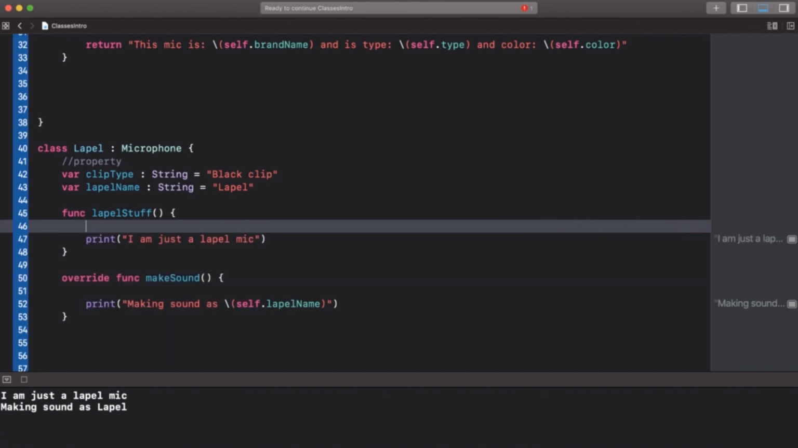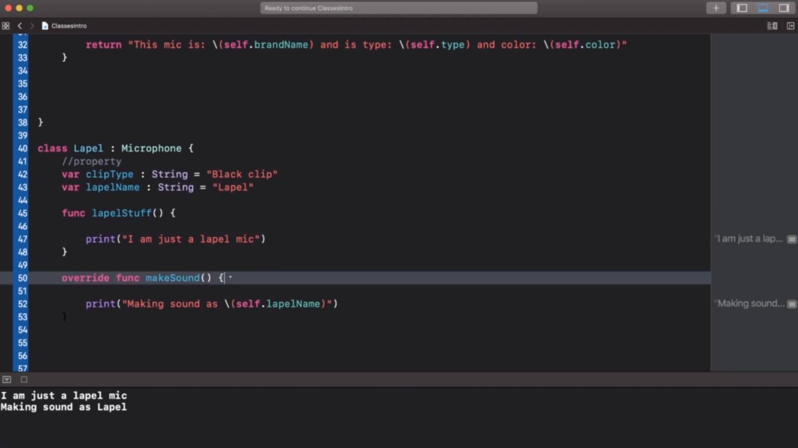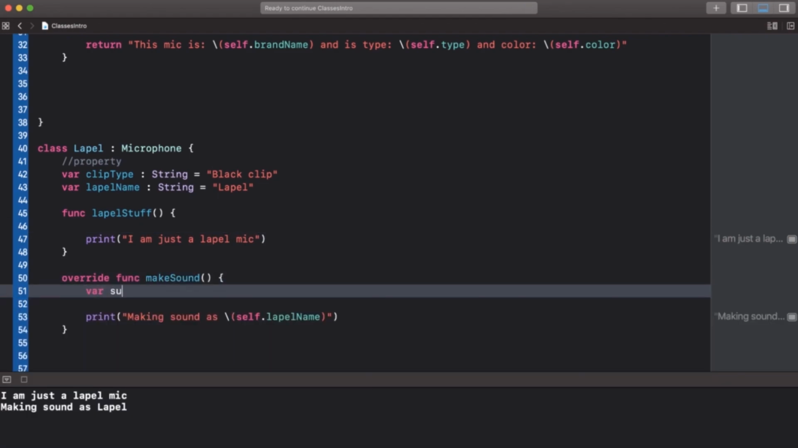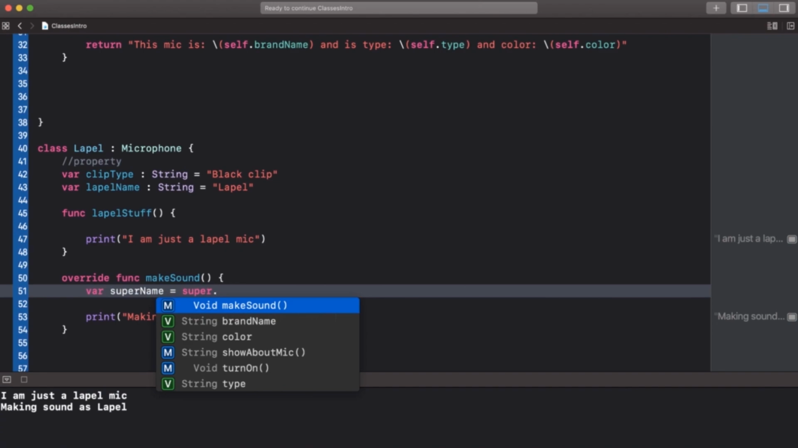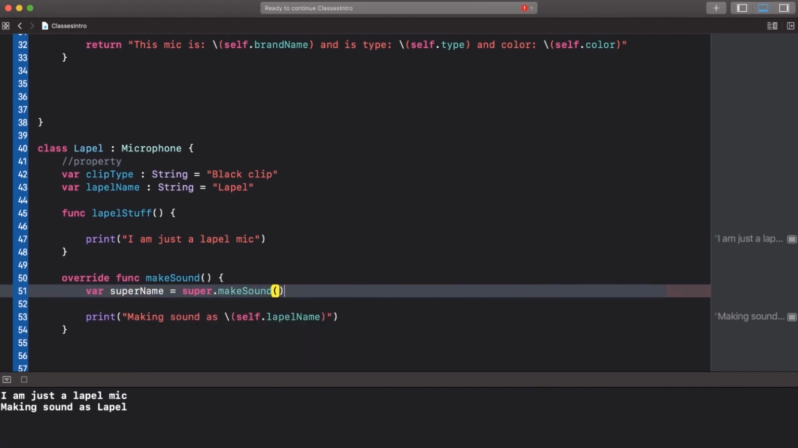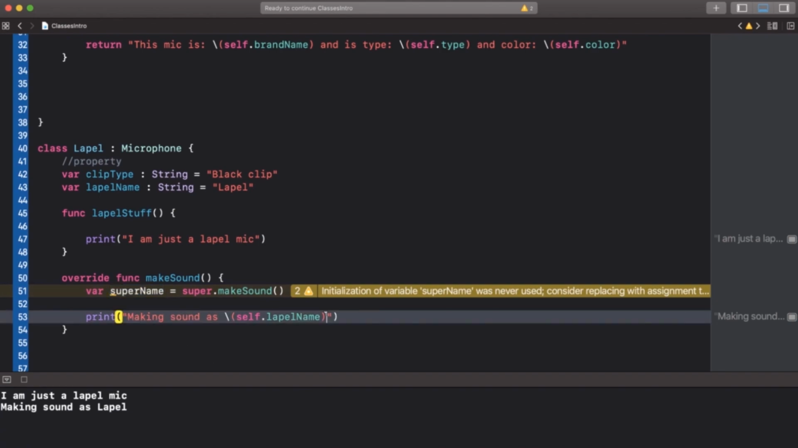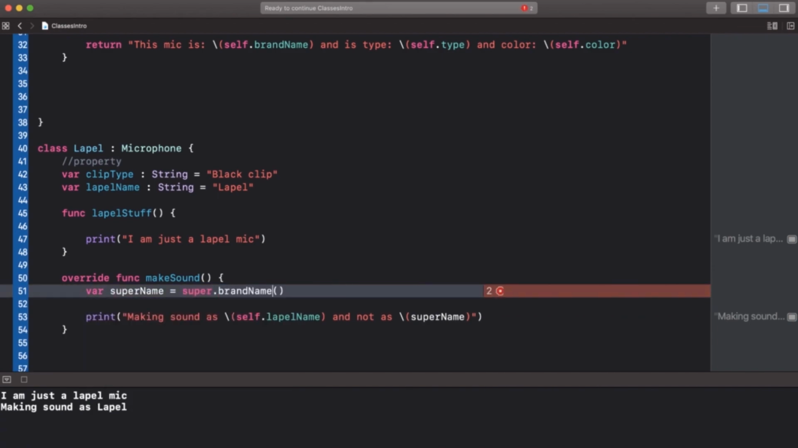Okay, so there are times we want to do that. For instance, in make sound here, I can play around and say var superName, something like that. It's going to be equal to super.makeSound. How about that? Okay, now I can actually use that and perhaps append something here, and not as superName like that. In fact, let's make this, instead of sound, we're going to say "not as brand name" like this, so we don't have that.